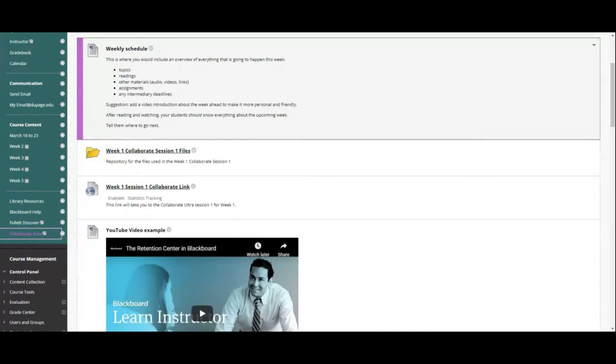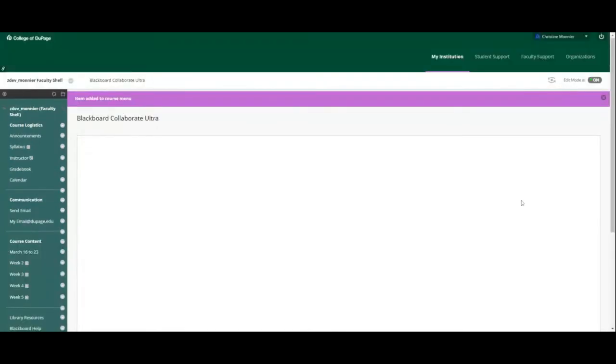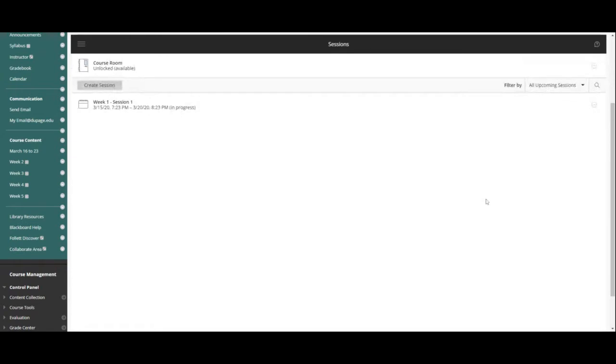This is the area in Blackboard Collaborate where I would create the sessions that I want to create. So it's loading. There we go. Depending on how much memory and processing power you have on your computer, this may require a bit more patience. And I have one session already here that I've created just as a sample.